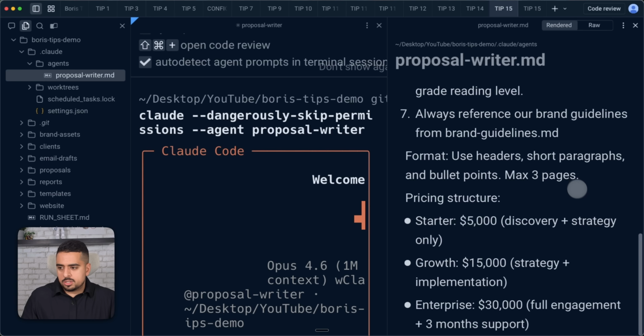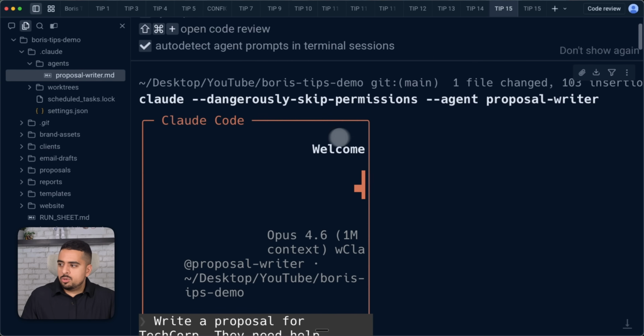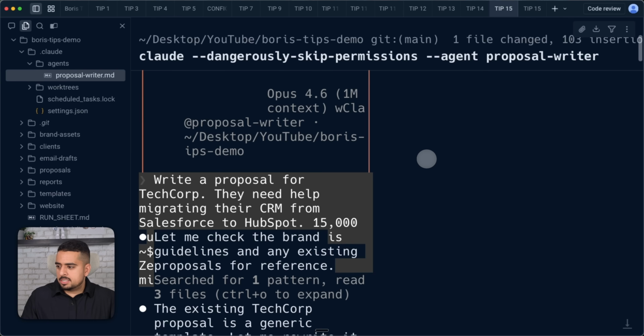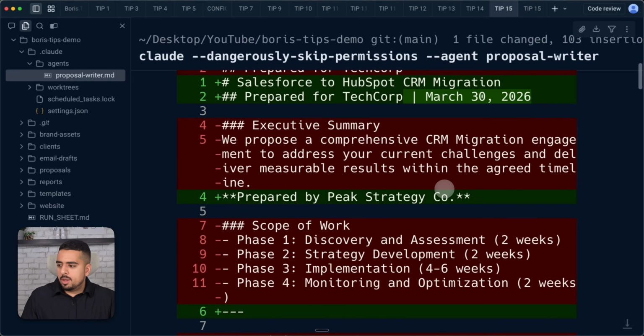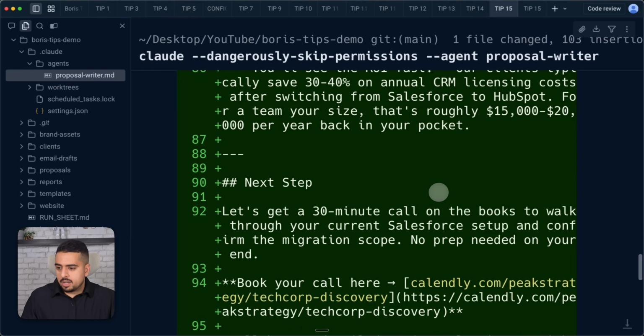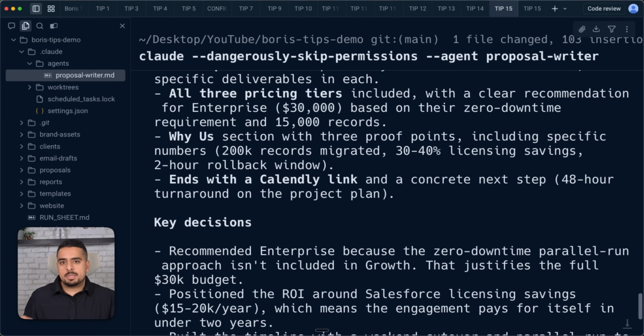So if we go down, this is the structure of the commands, and you can start a session by saying claude --agent proposal-writer. So you can have it by name, and when it loads it up and you say something like write a proposal for Tech Corp, it will execute this entire structure using all the rules and the paradigms and the description with this specific agent.